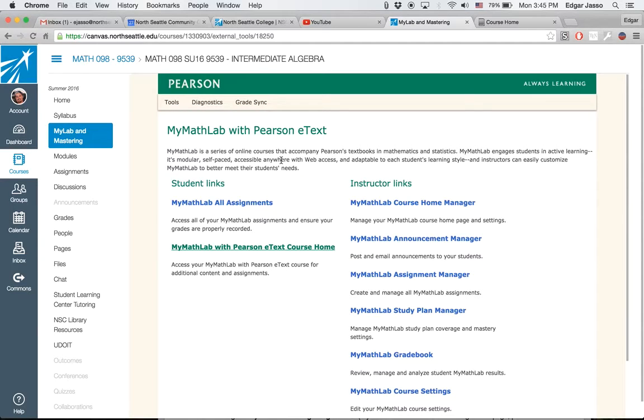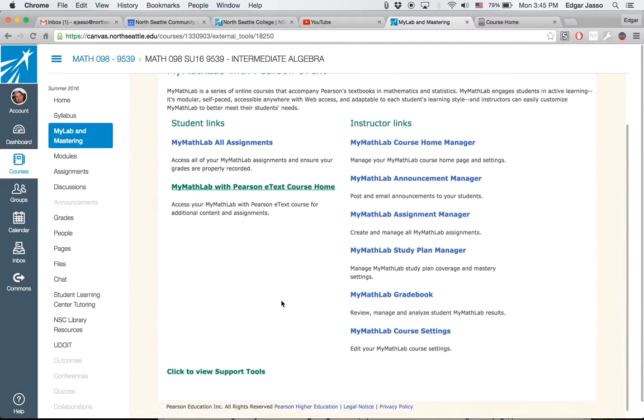Another important thing to know is that the way this course is set up in Pearson is that you cannot access it outside of Canvas. You will always have to access it through Canvas. So if you're used to going to my Pearson website and logging your credentials there, that will not work with this class. You have to go through Canvas, and it's linked through Canvas. So be aware of that.